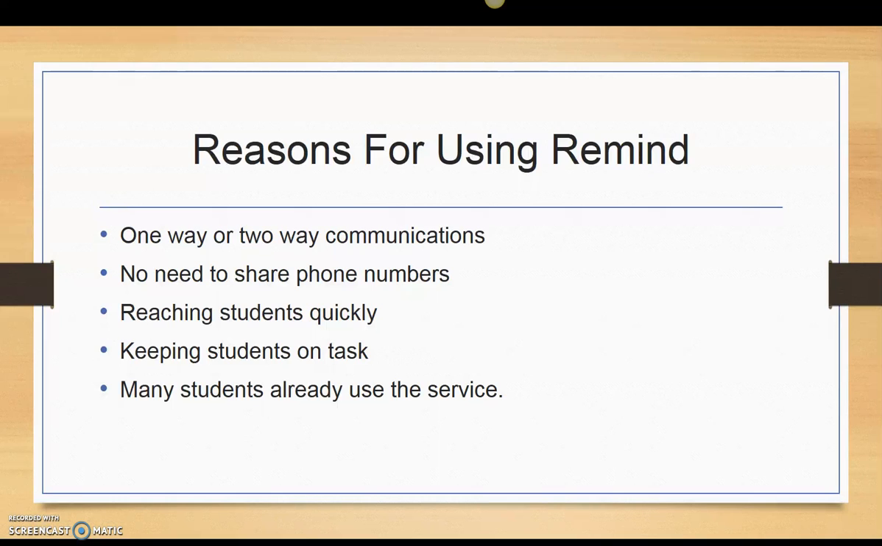Now, some of the reasons for using Remind is one and or two-way communications with students without the need to share your personal phone number. You can reach students quickly. You can keep students on task with a quick message that goes out as often as you want. And many students already use this service. It is something that's been used in high schools often, so they are very familiar with this service.